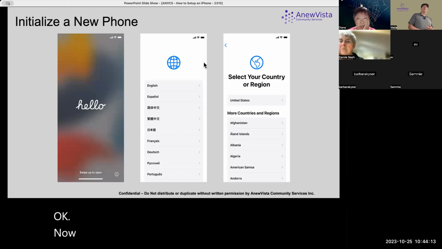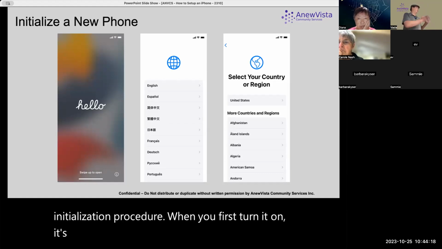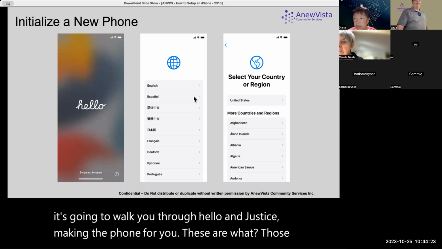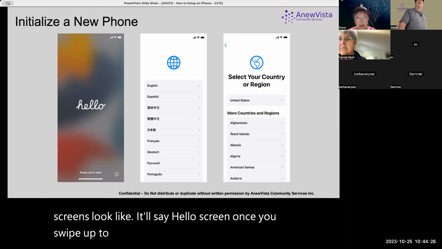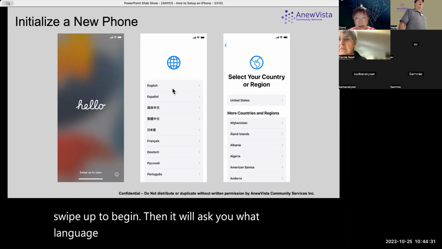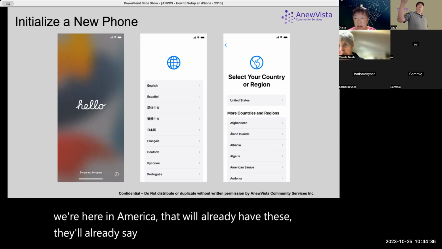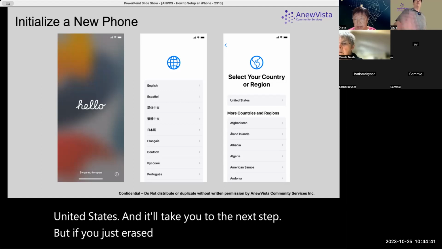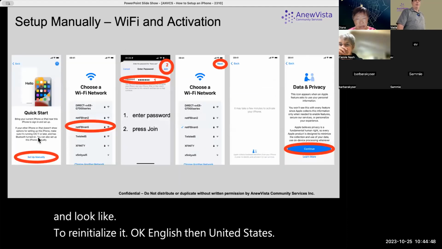Now, when we have a new phone, there's the initialization procedure. When you first turn it on, it's going to walk you through Hello and just making the phone for you. These are what those screens look like. It'll say Hello. Once you swipe up to begin, then it'll ask you what language you want. A lot of times, since we're here in America, they'll already say English and United States, and it'll take you to the next step. But if you've just erased a phone, this is what it's going to look like to reinitialize it. English, then United States. And then we'll have the Quick Start.